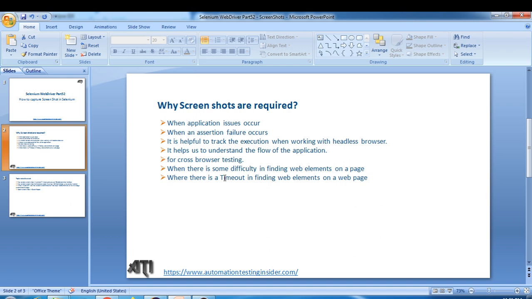Another is when an assertion failure occurs. Whenever any test case fails, it's very important that we take the screenshot to showcase to the development team as well as for our reference purposes. So it's very important.